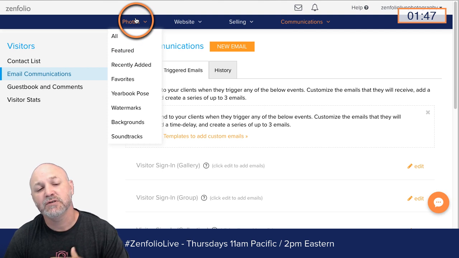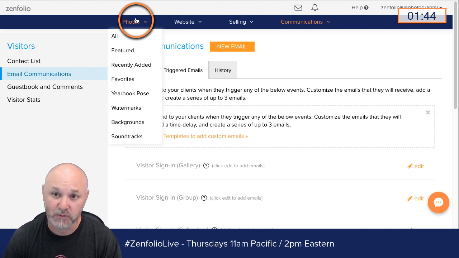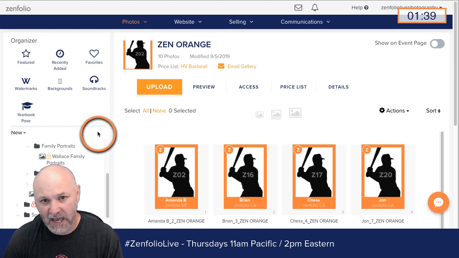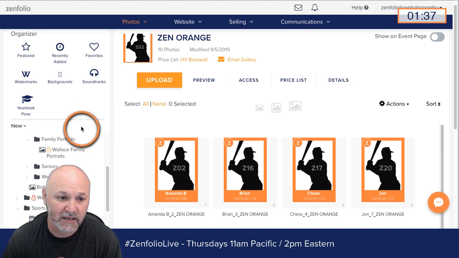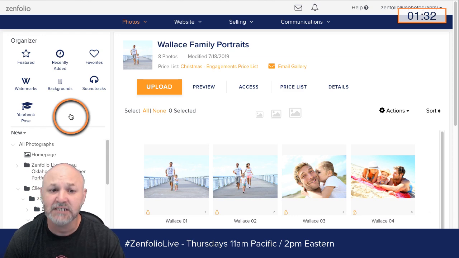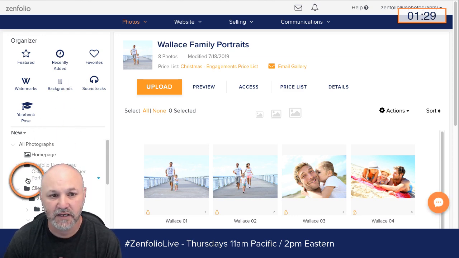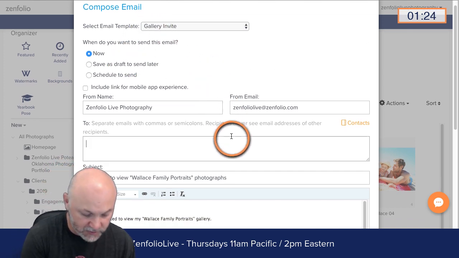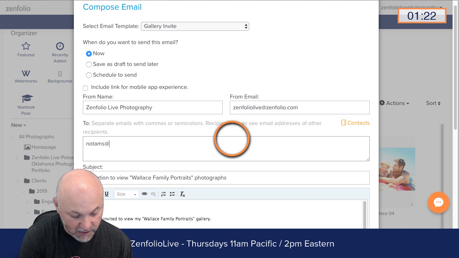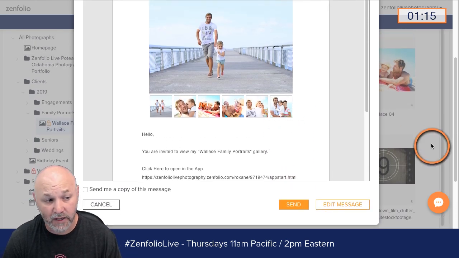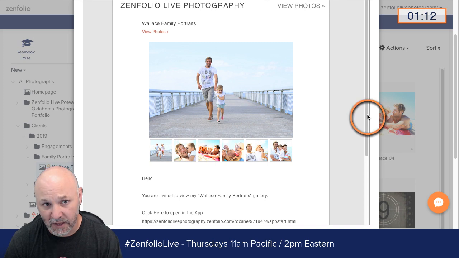Now, if you're sending emails from a gallery using the gallery email or gallery invite feature, that will have a thumbnail image from the gallery. So if I go to this Wallace family gallery right here, and if I send an email or schedule an email from this gallery, so if I click on the gallery and I say email gallery, and then we put an email in here, so I'm just going to say nottams@email.com. And then we're going to scroll down, hit continue to preview. You're going to see that one will include the thumbnails if you want it to.